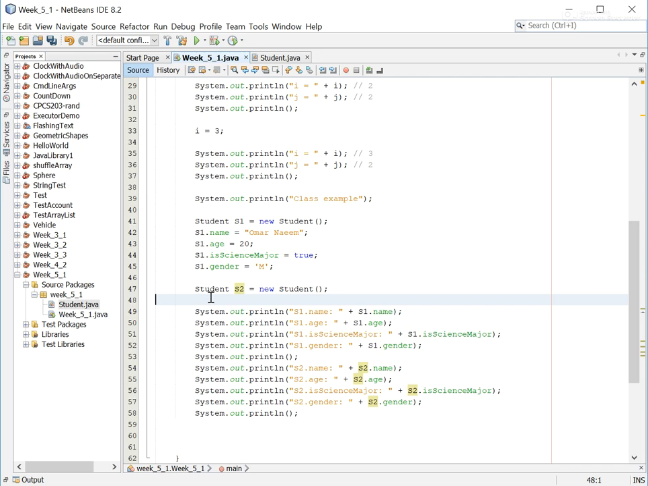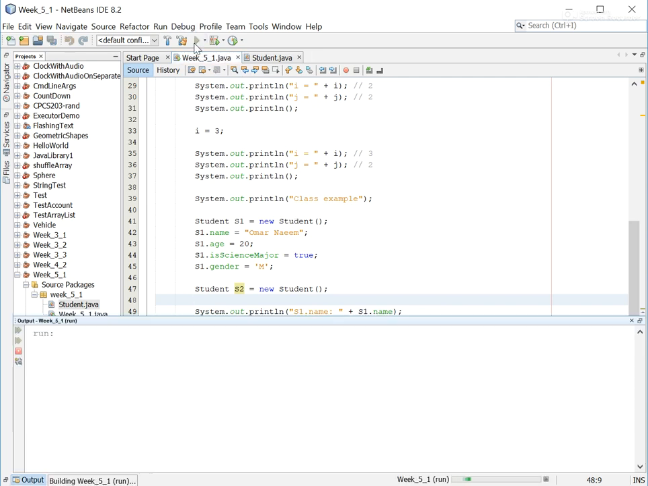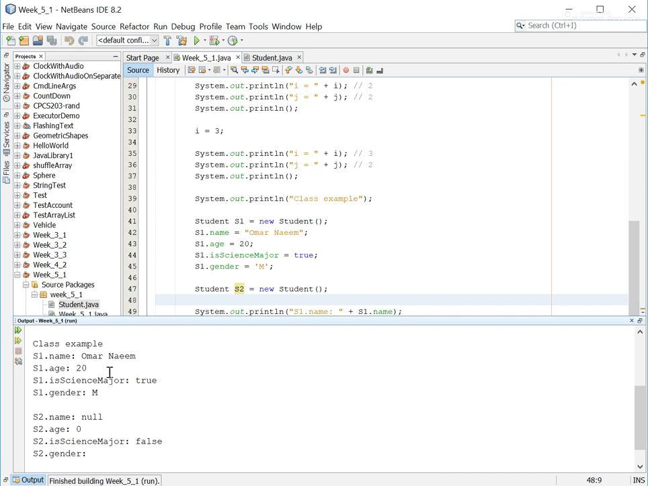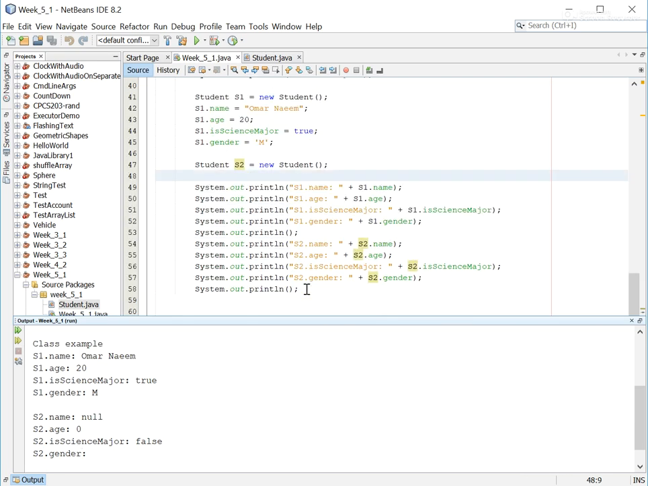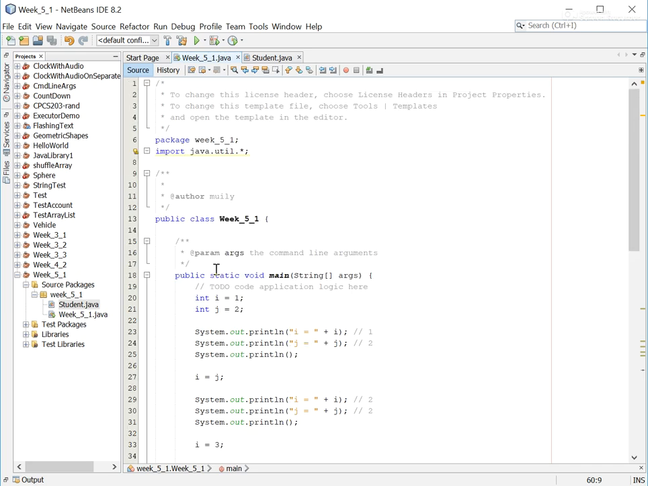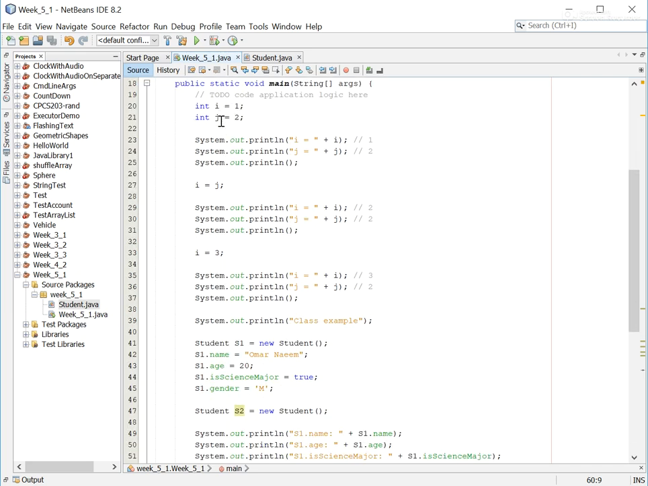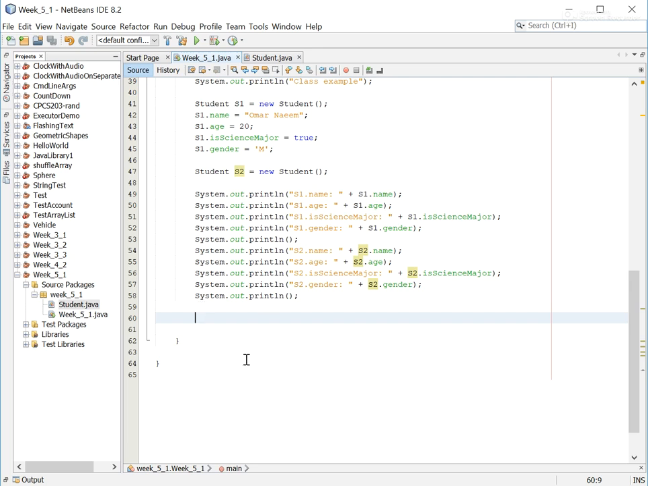So if we execute this, and we run these lines, S1 will show up as Omar 20 true male, and student S2 will show up as null string, age 0, is science major false, gender null, nothing, no character. There you go. Class example for S1 Omar, age 20, true, M, and the other record shows up as no name, 0, false, nothing. So just like I did for primitive integer variables I and j, let me do this assignment, I is equal to j.